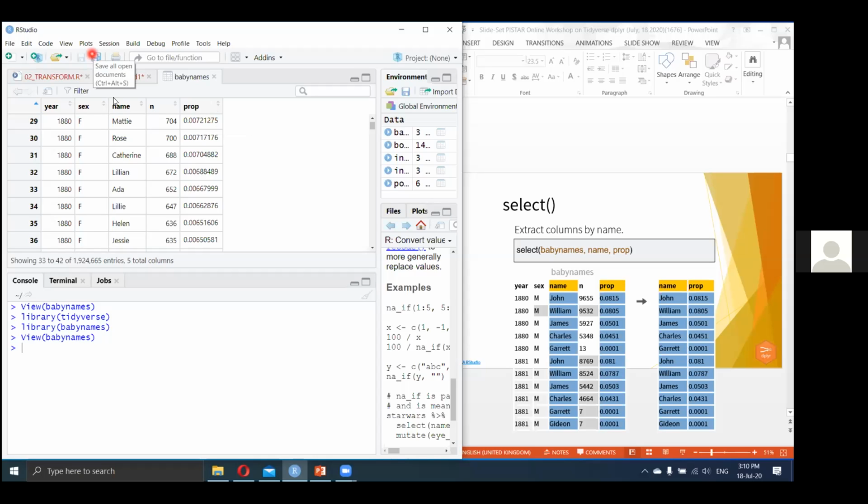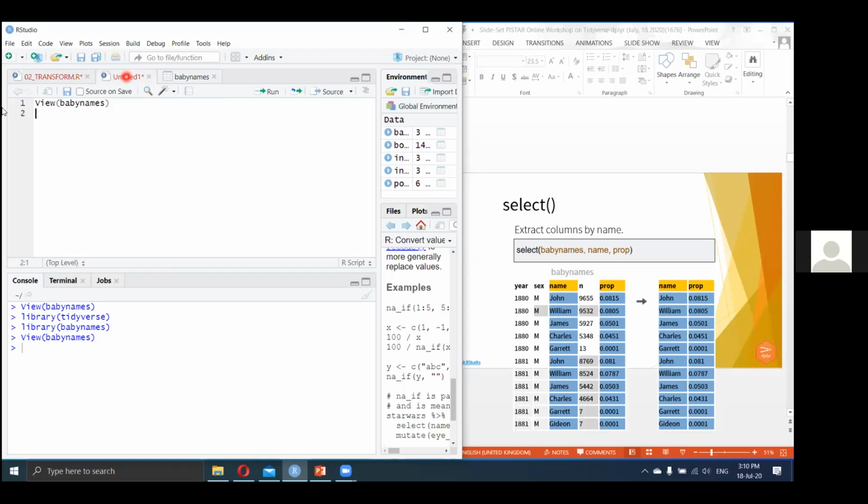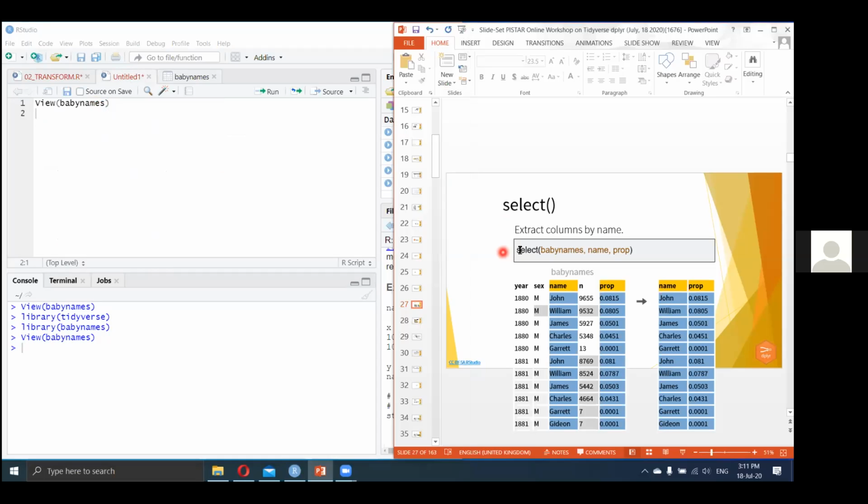Someone requested that I repeat the process. That's why I repeated that View babynames gives you the output here. I'm opening a new file in which one command is written, and the second one is from here, which Dr. Saleha ran: select babynames, name, proportion. The select command is basically used to select variables from the whole data frame.